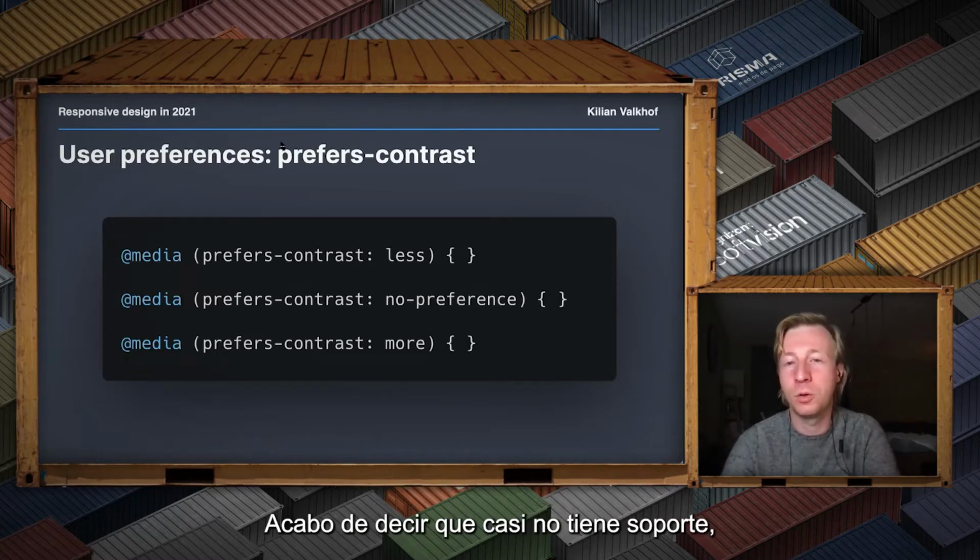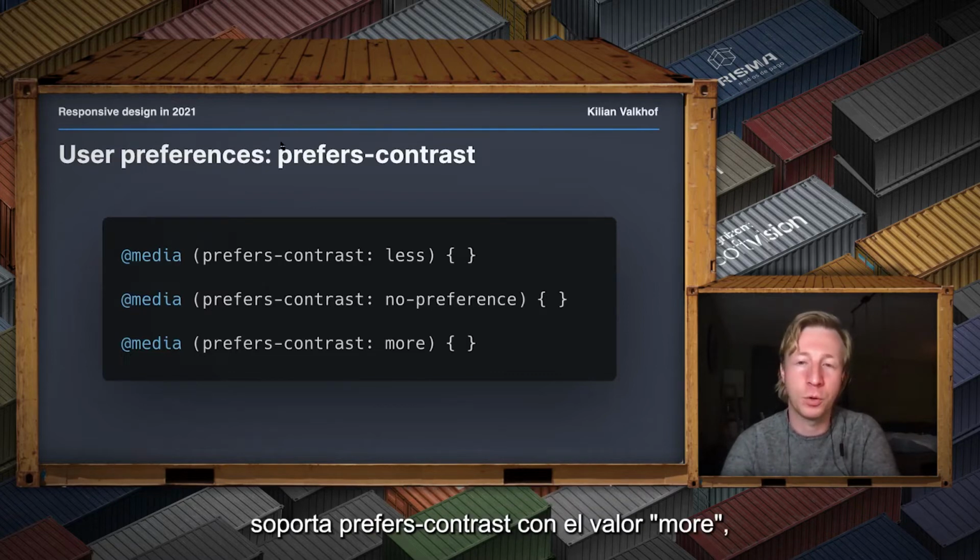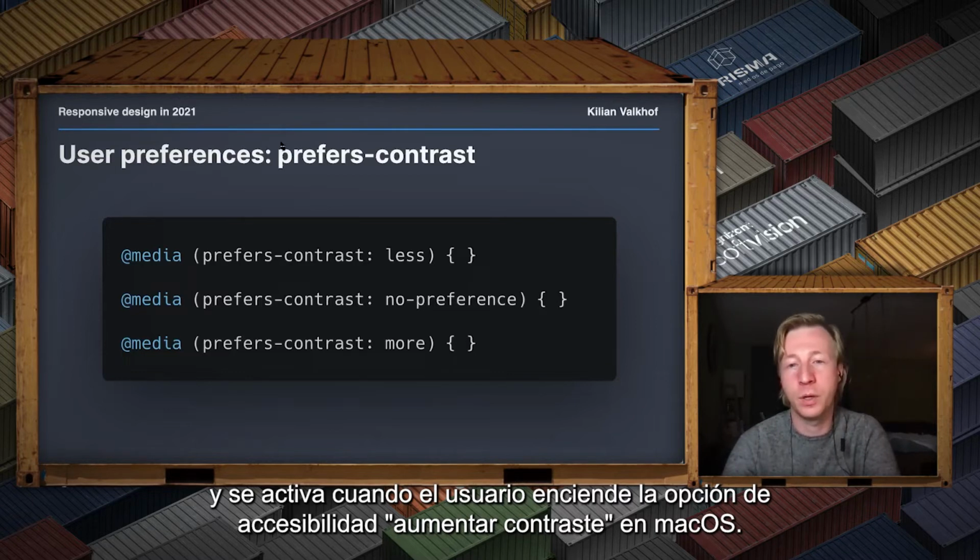So I just said almost is unsupported because the latest Safari technology preview actually supports prefers contrast with the more value, and that activates when a user turns on the increased contrast accessibility option in macOS.